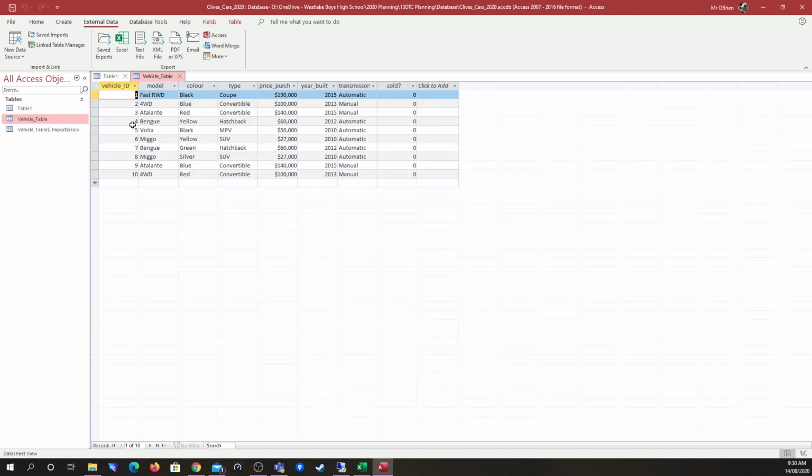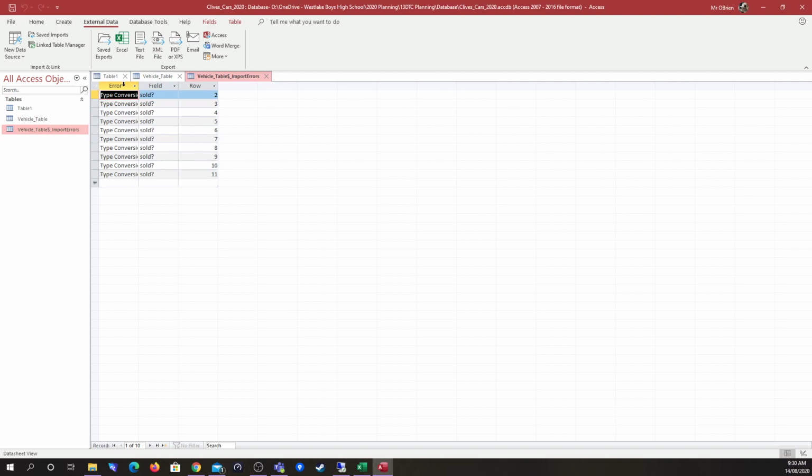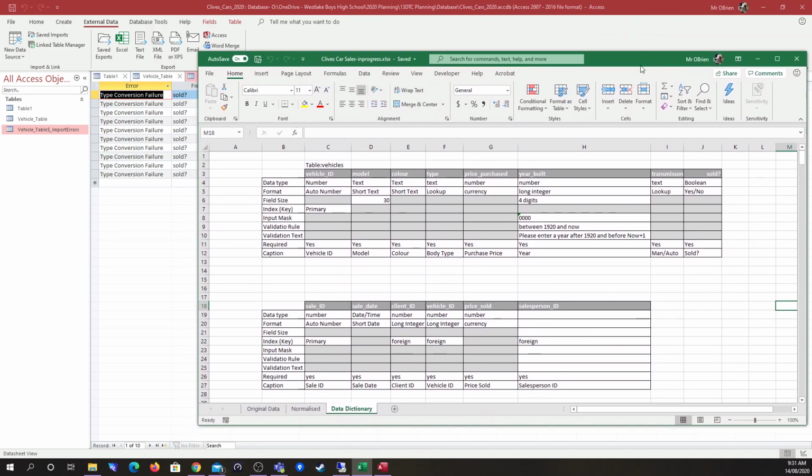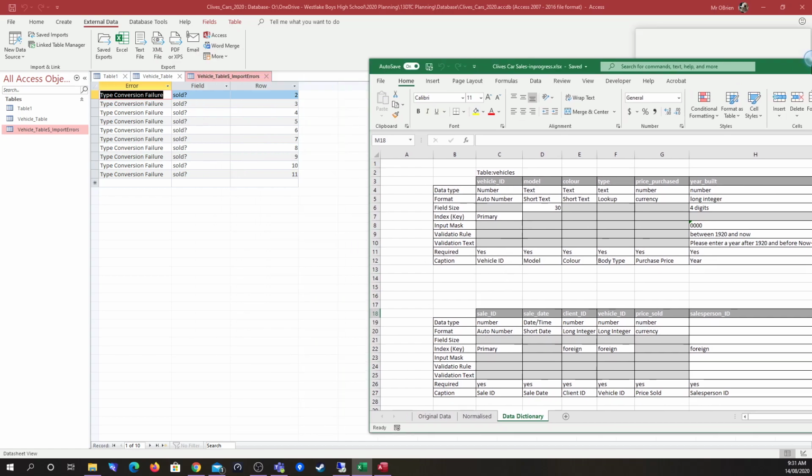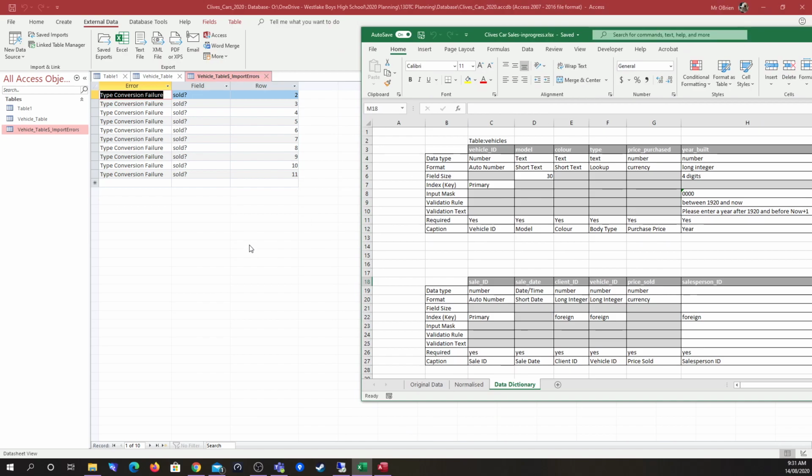But there's also this other table, vehicle table import errors. And what this shows us is that some of the data hasn't actually been imported, and it's in the sold field. So, type conversion failure. That's because in the sold field in our data, I just put Y in the data. So Y wasn't recognized.